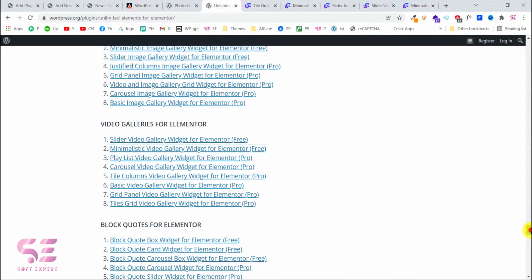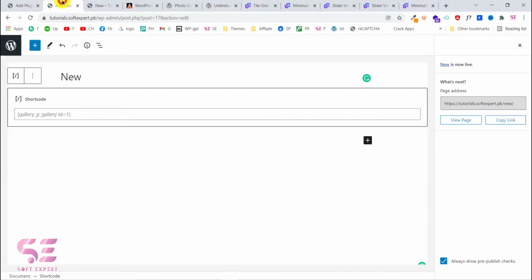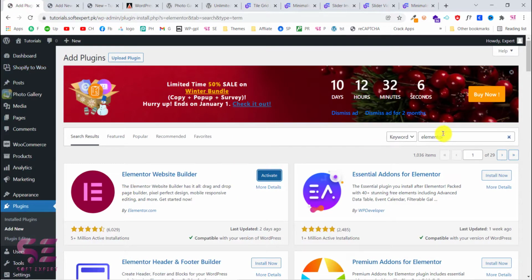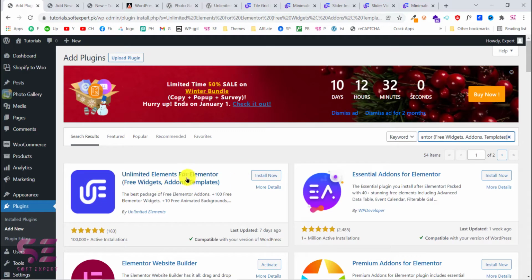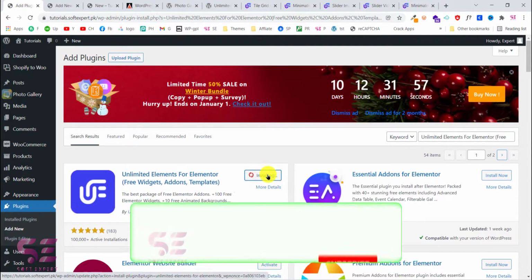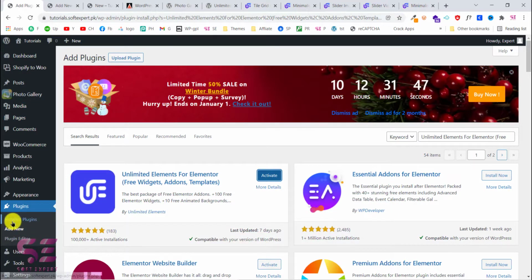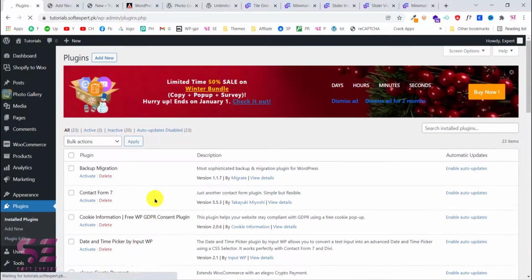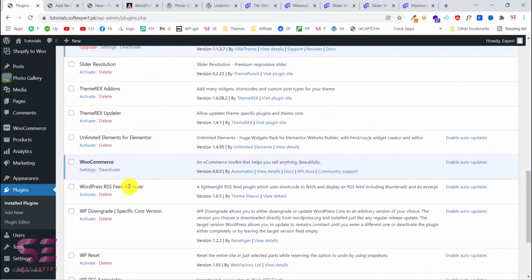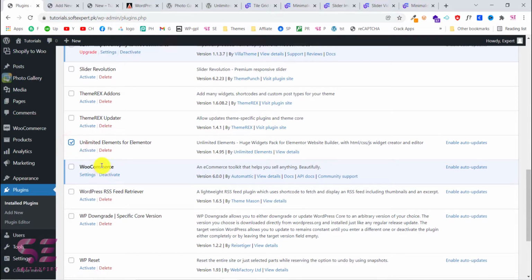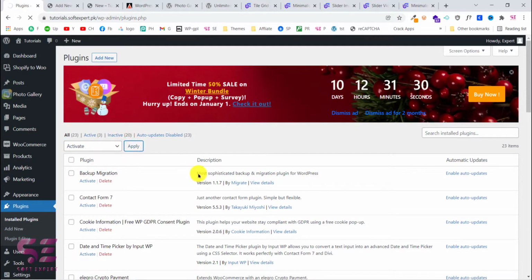And to install this plugin, you can copy its name. This is Unlimited Elements. And here you will have to go to plugins and search for that plugin. And this is the plugin that we need. So just install this. And now let's go to plugins and activate both of these. So the first one is Elementor, then Unlimited Elements for Elementor. We will choose activate and we'll activate both of those plugins.